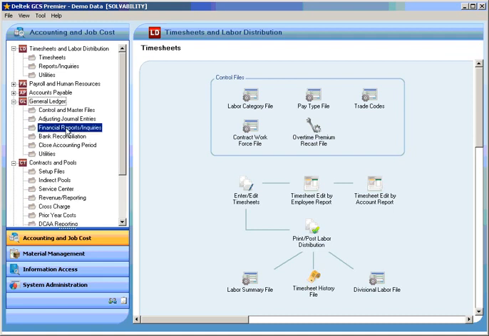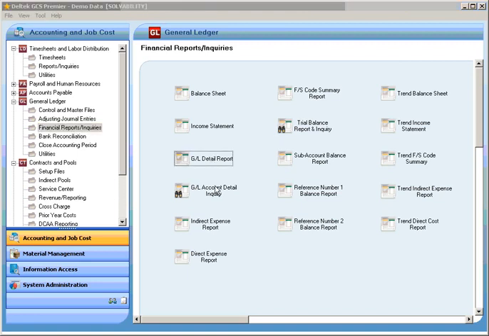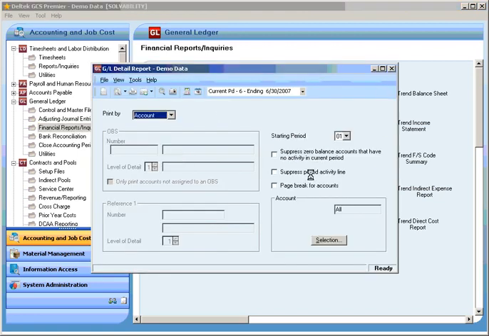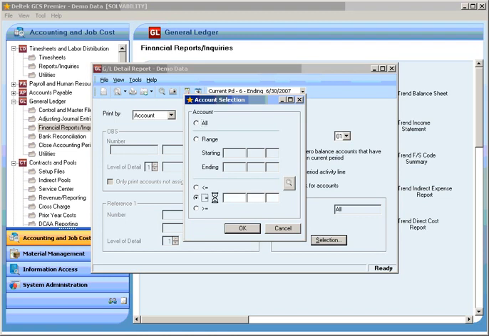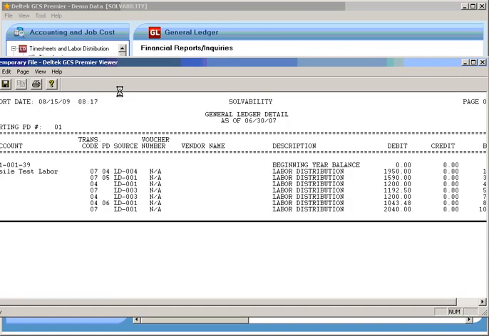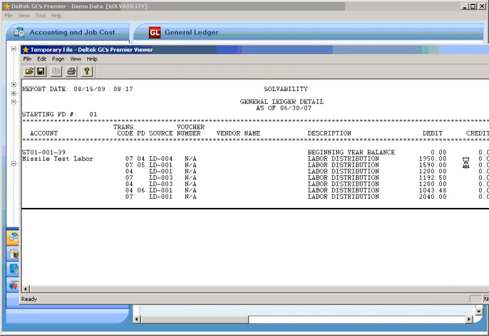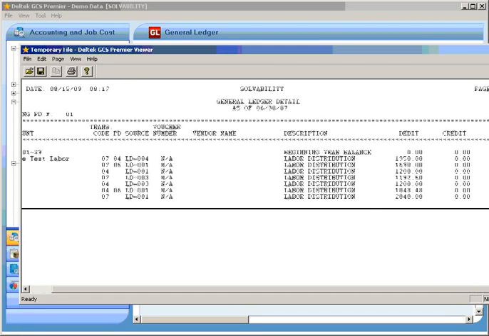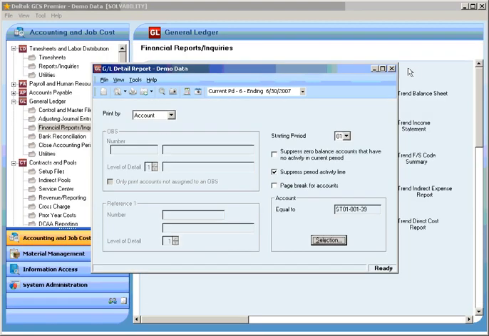Under general ledger, financial reports and inquiries, general ledger detail report. There is an inquiry screen, but I always have to print the report. I don't seem to have a memory for much anymore at all. Let's look at that job that we just posted to. And hit preview. And this is what I was looking for. This down here, LD01, those are the hours for Roger and for Kelly and for Bill. And I could tie that to the labor summary, the timesheet report we just ran.